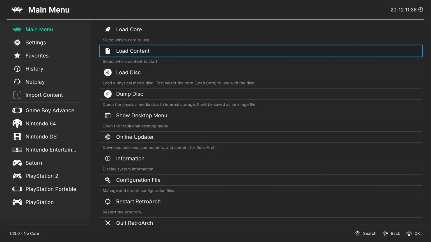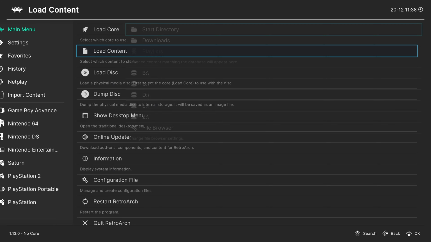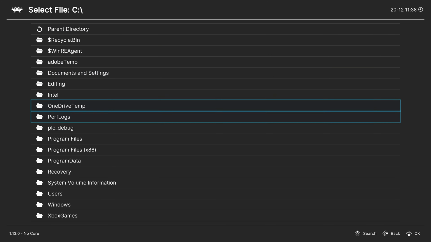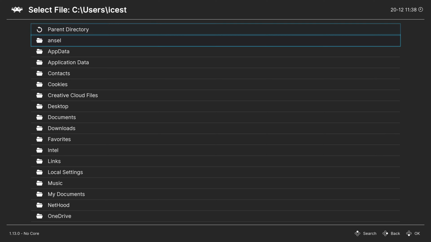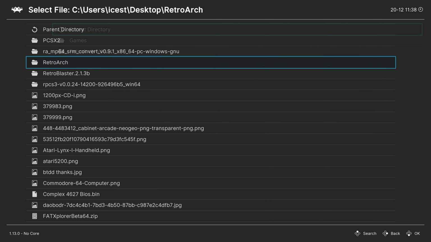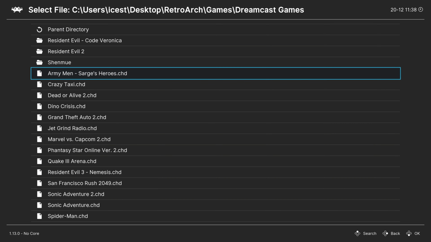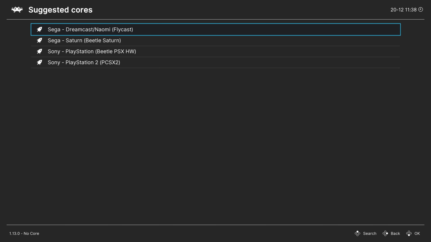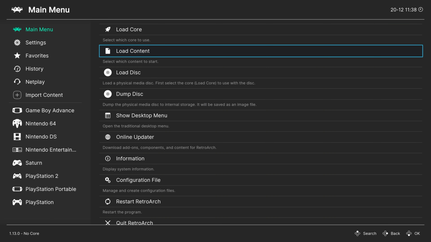Once it is downloaded, you can just back out to the main menu and begin loading up Dreamcast content. So the first option of doing so is to go to load content, navigate to the directory where your games are stored, select a game, select a core, and it will run. I'm not personally fond of this method, so what I'd like to do instead is use the Retroarch desktop menu to create a games playlist.